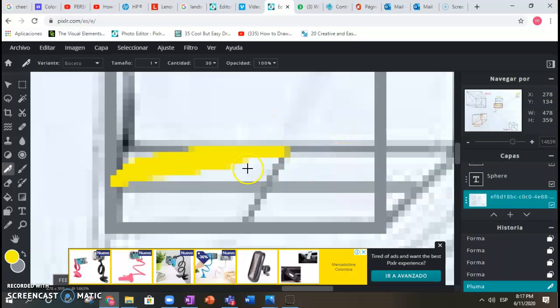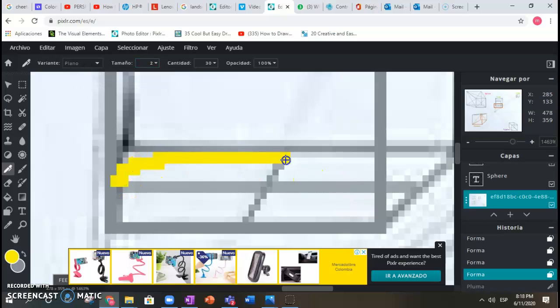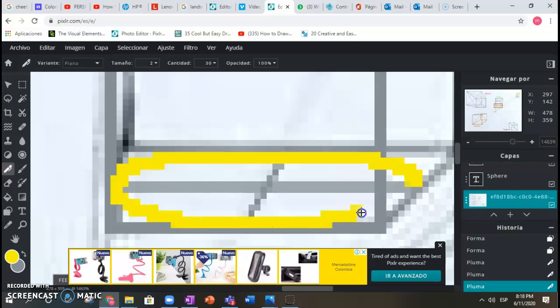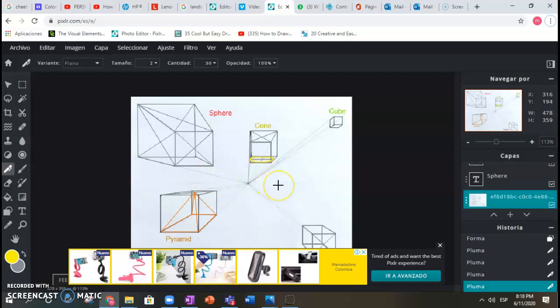Now, no, excuse me, I'm gonna change the line so that you can see it clear. So like this, and from here you go down to this one, making a curve, and from here to this one, making a curve, and from here to this one, making a curve. Now, look how it looks from here.